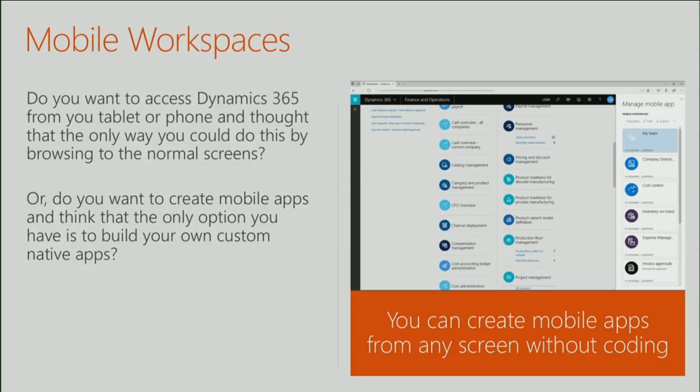How many people have played with the mobile workspaces? These are an inbuilt function that allows you to turn any form in the application into a mobile app, and also an offline mobile app. So that's huge. We had a customer who wanted to give access to Dynamics to remote users in Africa with limited and spotty cell signal. Even though the web-based interface is very light, they couldn't guarantee access to it, and this is the answer.